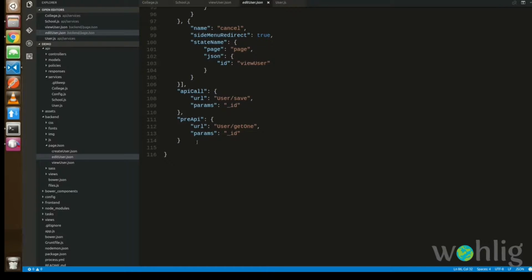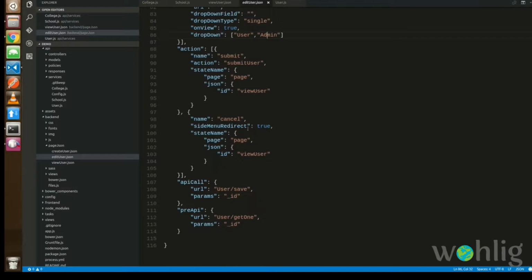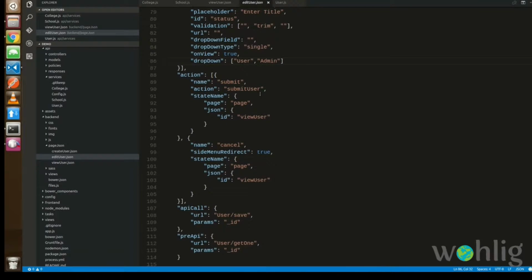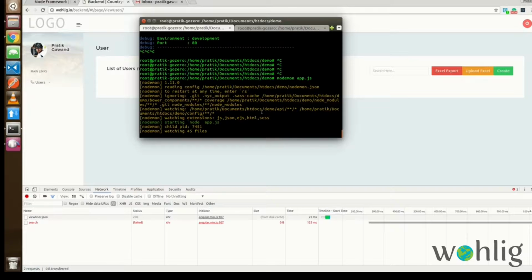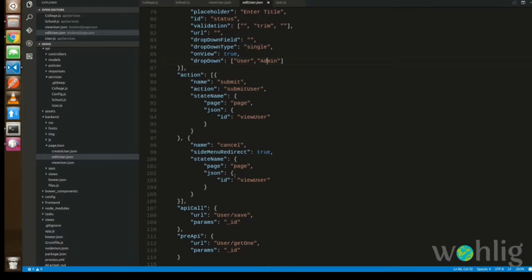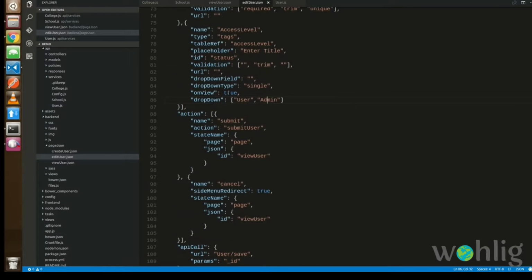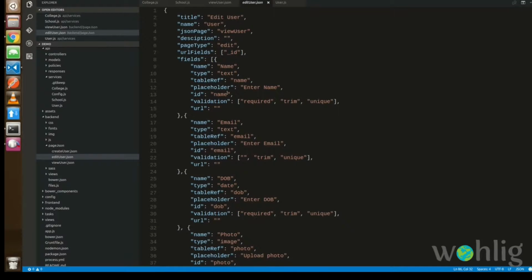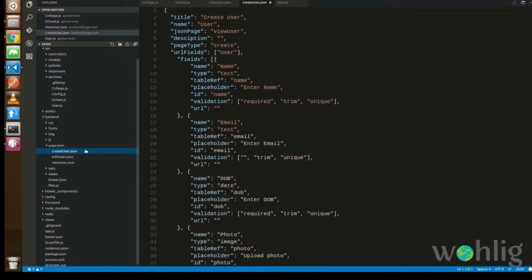Everything on the users page: which API to be called, which API to be called when we hit the save button, and when the page is cancelled, where to redirect. Let the server start. When I hit save, it just saves the data and redirects me back to the view users page, and cancel also does the same thing without saving the data. And this was about edit, and create also goes on the same lines.